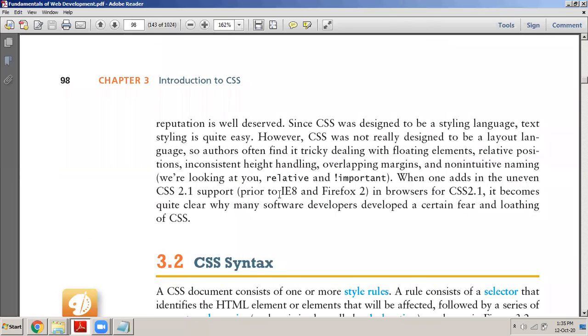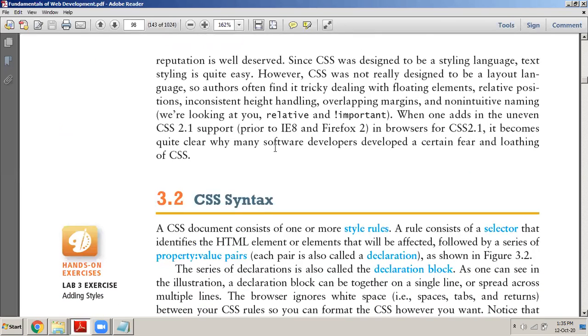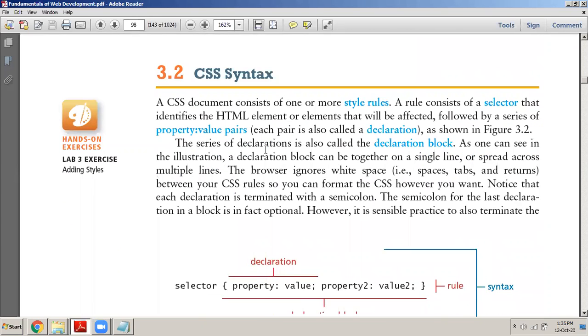Then which CSS do they support? CSS1, of course, everybody supports. What about CSS2? Everybody supports CSS2 also. They have given the percentage of how many browsers support CSS1, CSS2, and CSS3. Today, almost all browsers support CSS3. Just remember that. Next is the syntax of CSS.